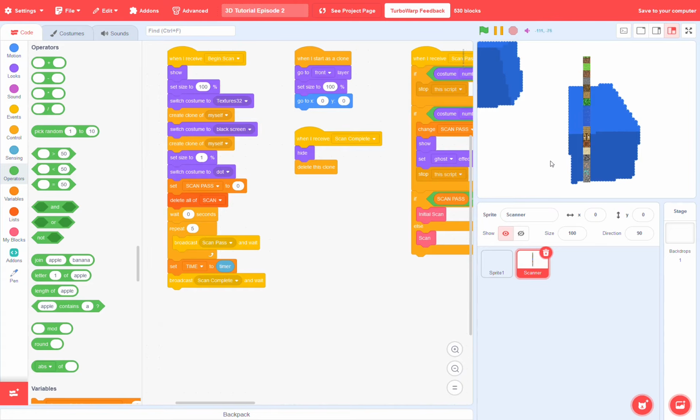There are some more optimizations in the scanning method. If you want to learn more about that, you should go ahead and watch Griffpatch's video on it, which there's a link to in the description.